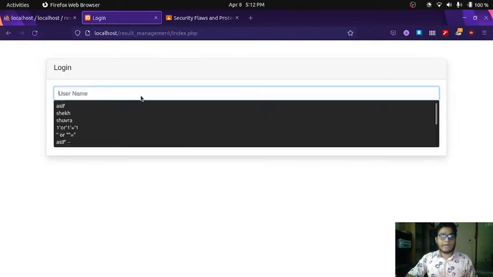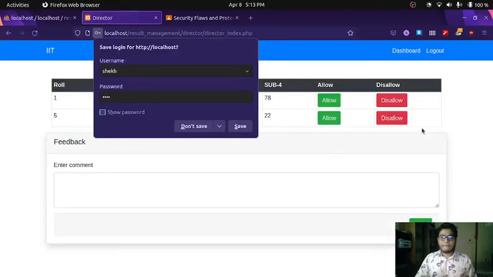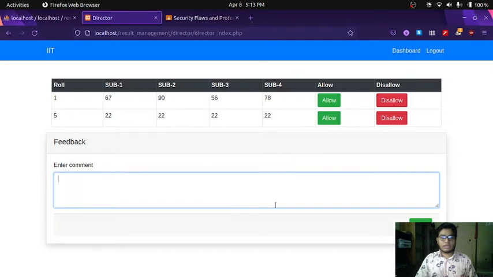However, if I go to the dashboard again and log out. Okay, now I am going to log in as a director. Okay, this is the director dashboard, and if we see, the director can allow or disallow the students for whom the teacher has assigned the roll, and this is the feedback.